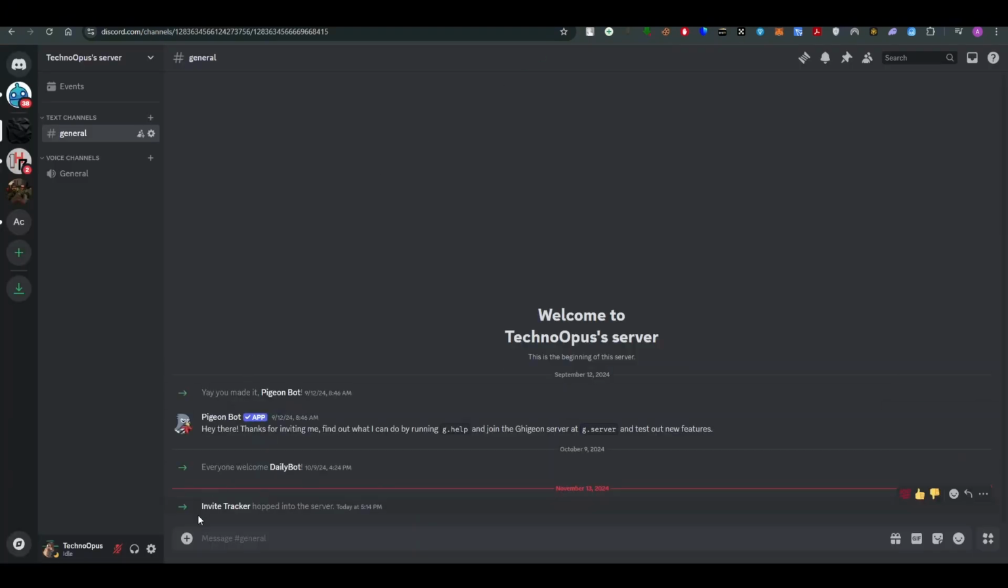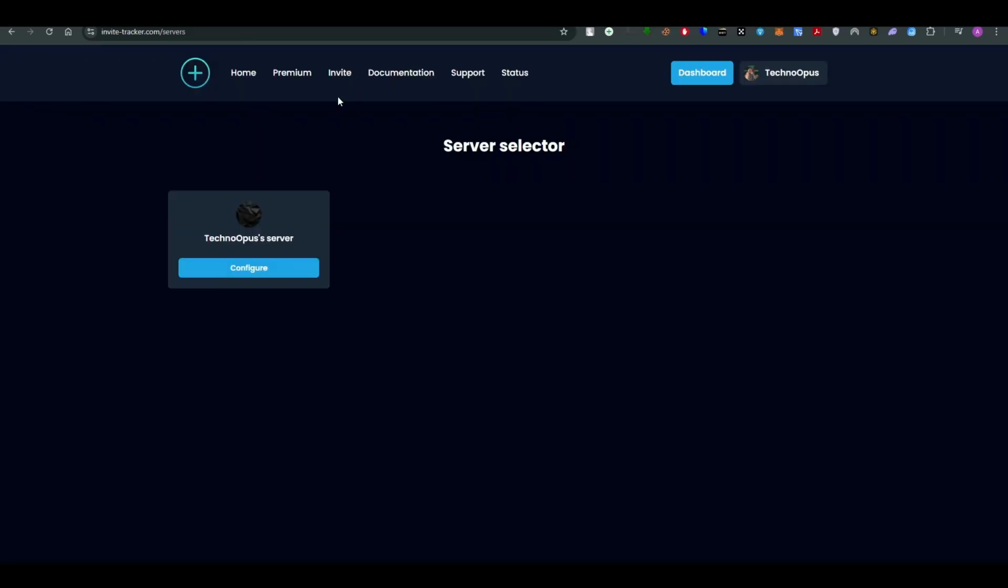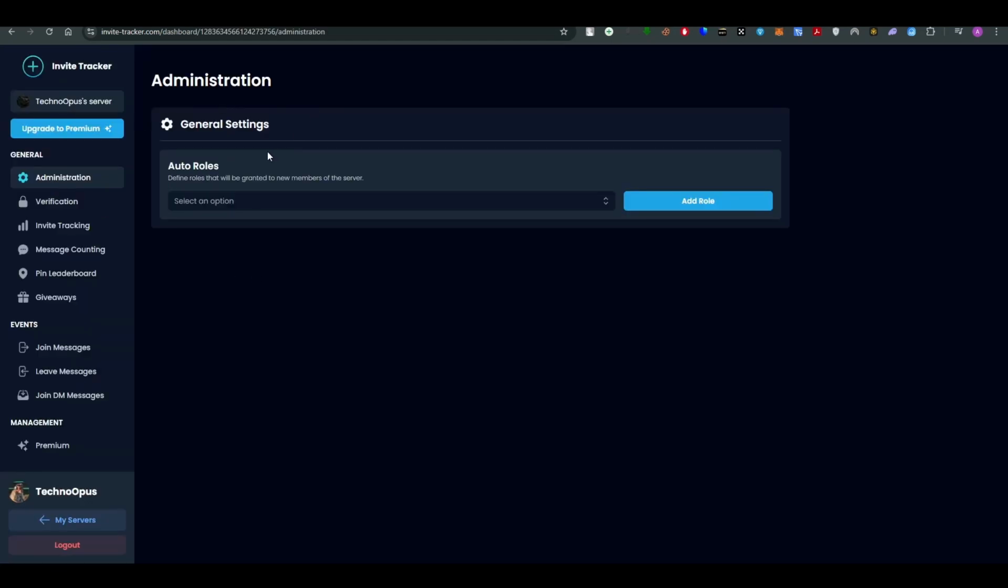Here you can see that invitetracker.com is working fine, which is right here. Now I have to go back to invitetracker.com and click on the configure button. From here, I can configure all the roles and other management things in the dashboard. So that's how you can do it.